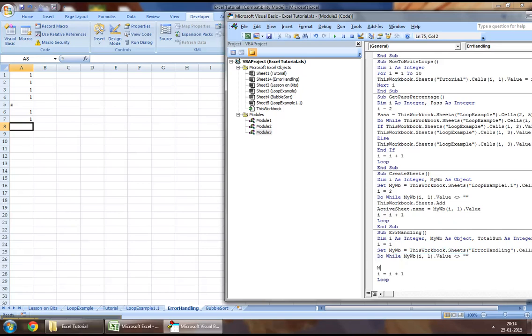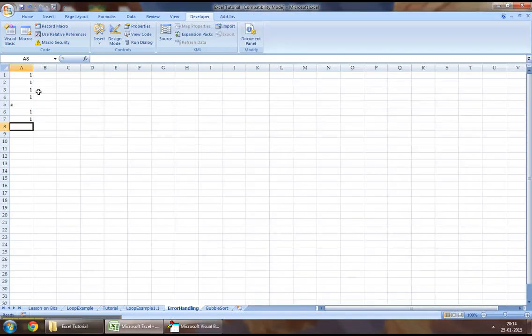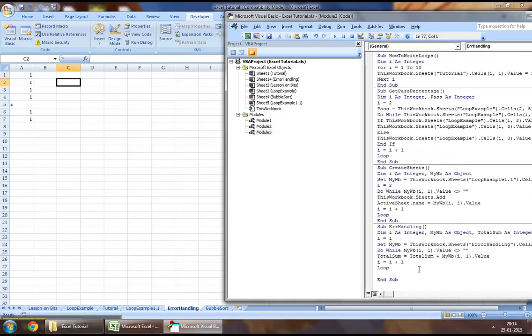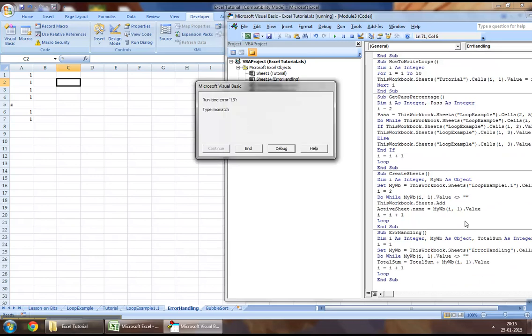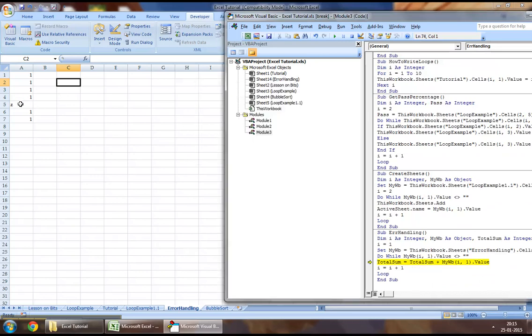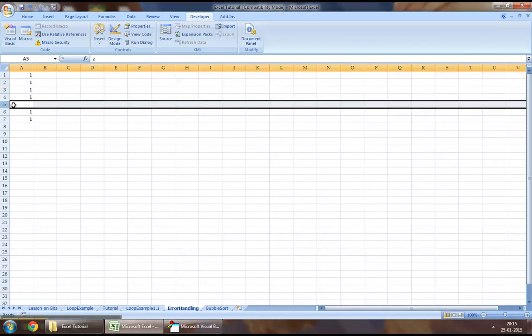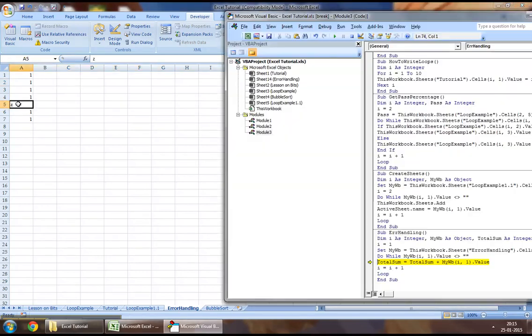Now let's say total sum equal to total sum plus myVB I, which is first row and column dot value. So what this would do is this would keep adding up total sum's value, and in the end we should have a value of a sum of 6 when our loop ends. So let's try running this loop right now and see what happens. So as you can see, we've got an error. As soon as the loop reached row number 5, which is a Z, it couldn't sum up the value.